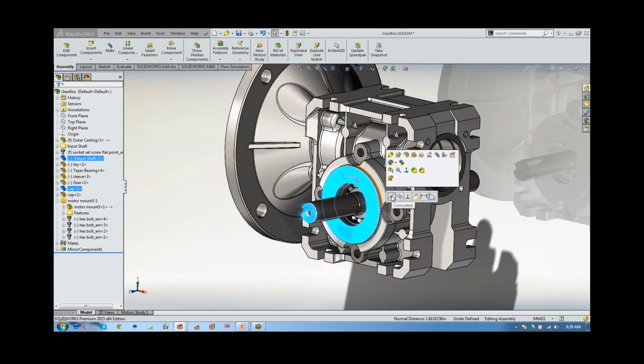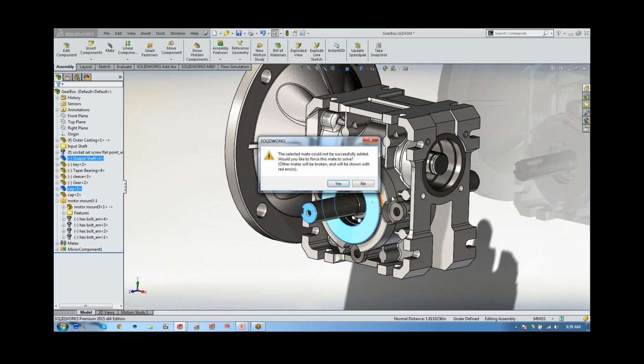Now the reason why I want to bring this up here is there's a message box that will pop up, and I think it's misunderstood a lot of the time in how or what that message box is asking. In the message box that we see here, the selected mate cannot be successfully added. Would you like to force this mate to solve? That's the key sentence there. Would you like to force this mate to solve?